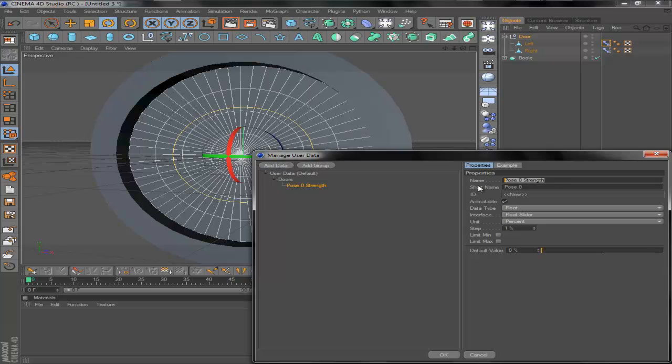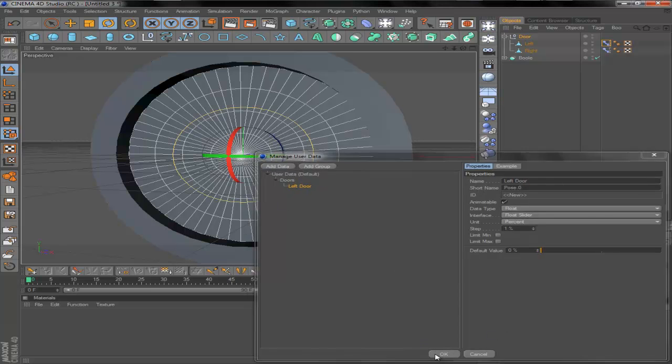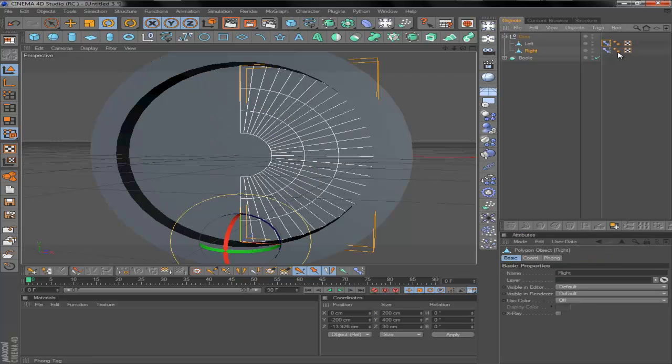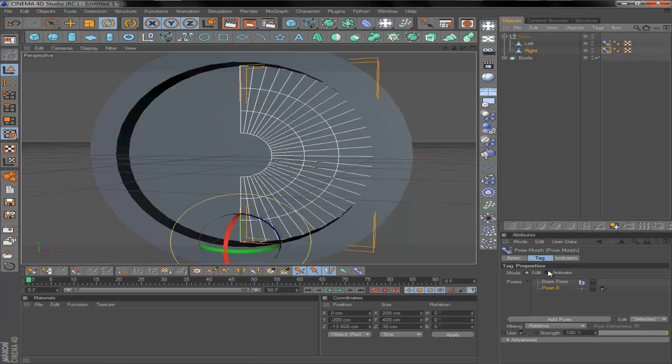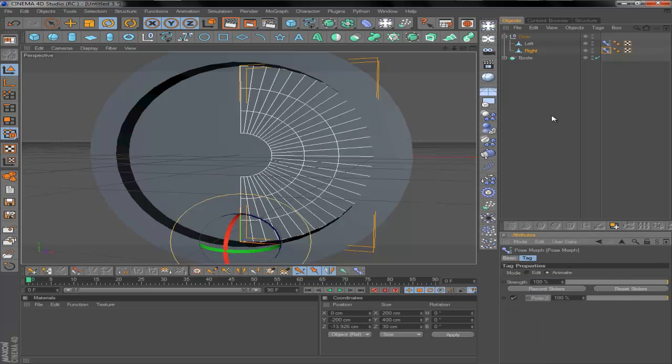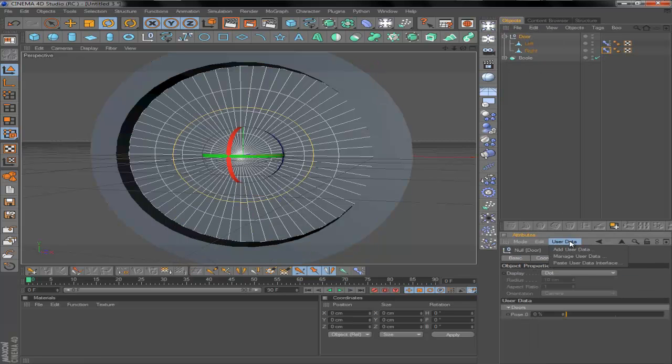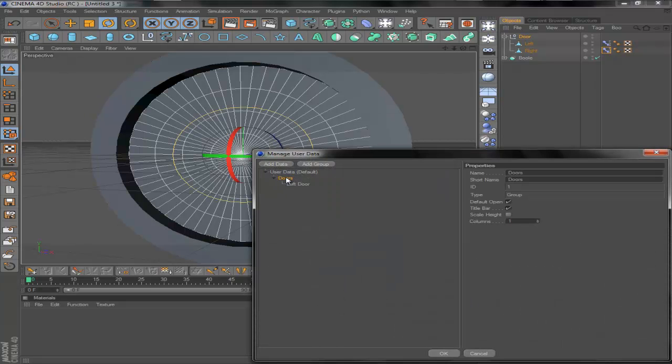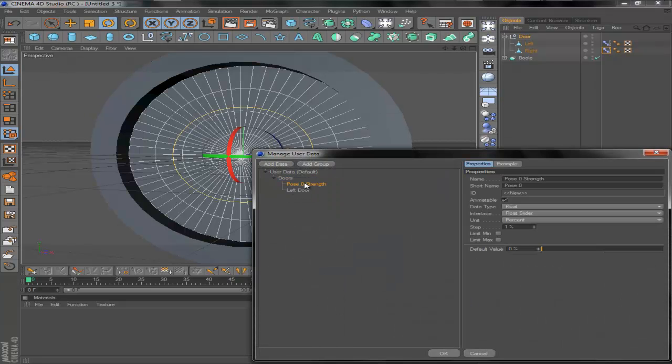Now you immediately want to change the name to left door. So go ahead and change that. Hit OK. I'm going to my right pose morph. I'm going to go to my animate, copy user data interface. Come back to my door, manage data, and paste, and change this to right door. So this is all correct.